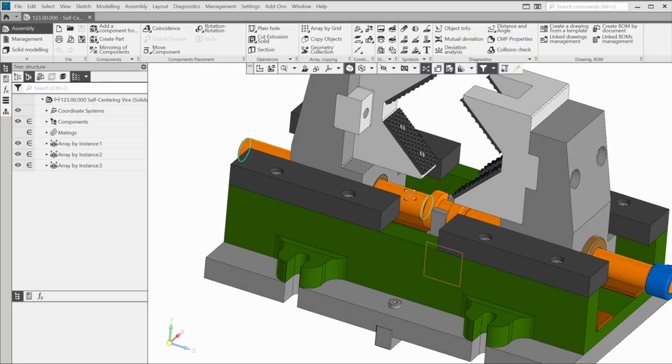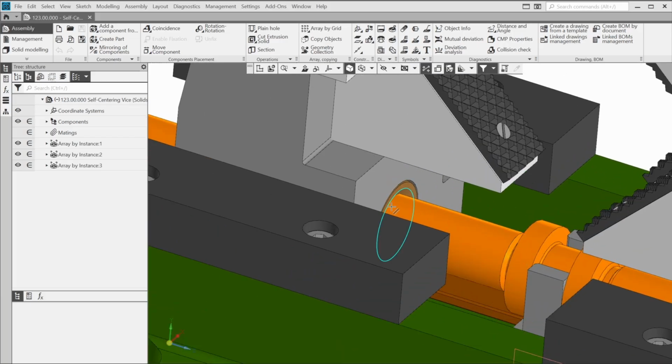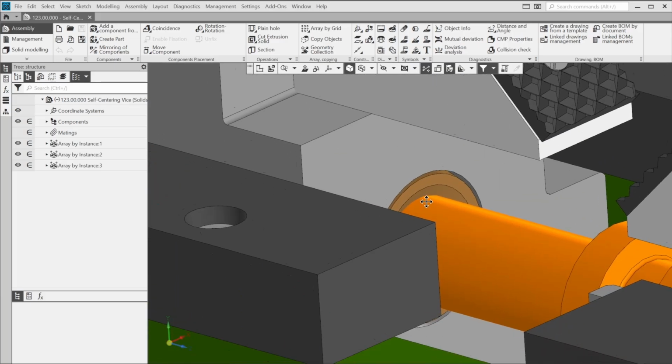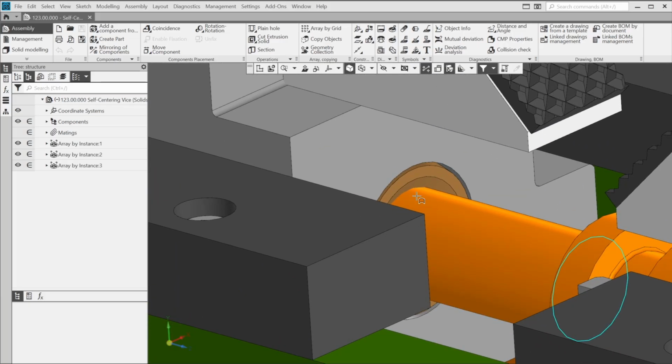We have a lot of components here, and they might be in our way. To avoid this, let's use the isolation mode, which allows you to keep only the necessary objects visible while hiding all other components. Let's start with this part. We'll need only the moving jaw and the nut for creating the holes.